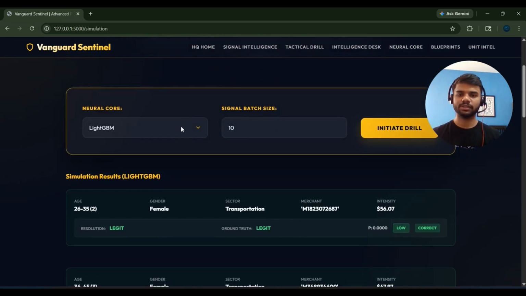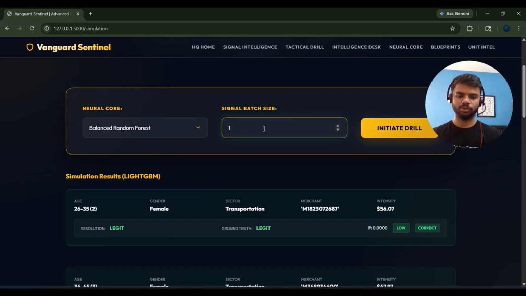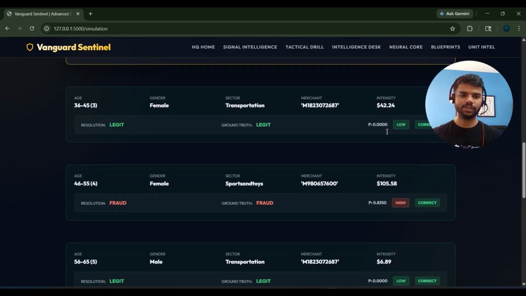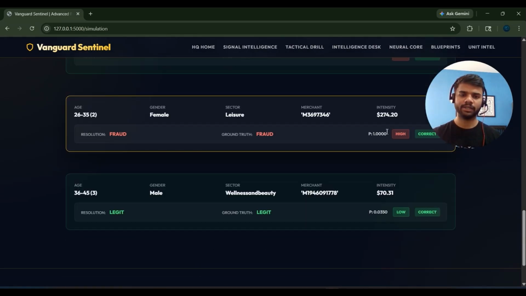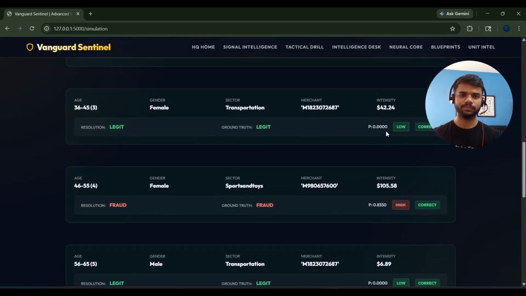So now let's try some other model. Let's say Balanced Random Forest. Let's keep it to 9 and simply click on this initiate drill button. Let's check it once again. And as you can see, still the model has identified all the outputs correctly without any errors or mismatch between expected output and actual output.